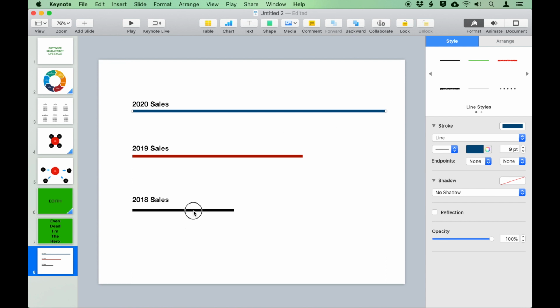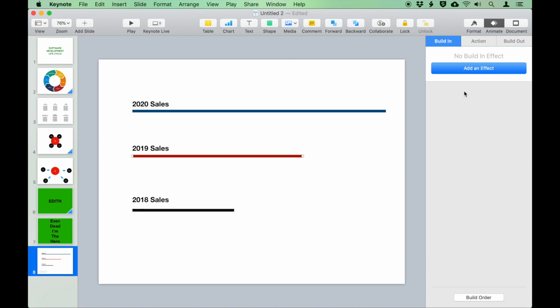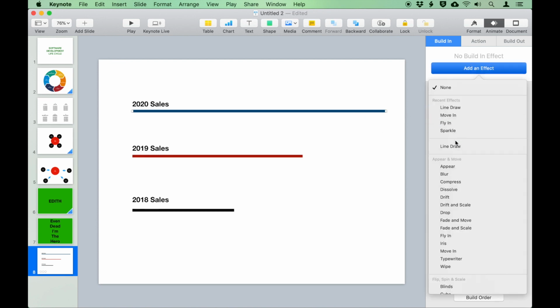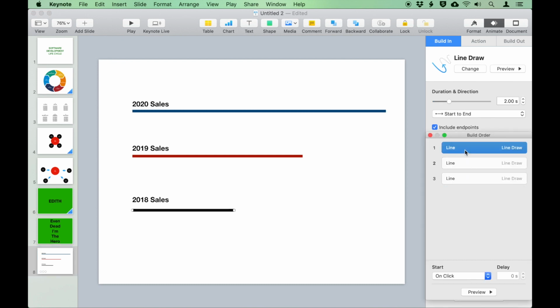Now click each line and animate and pick line draw. Do that for each of the lines. And then let's look at the build order. So each line is on click. And if we hit play, this is how it looks.